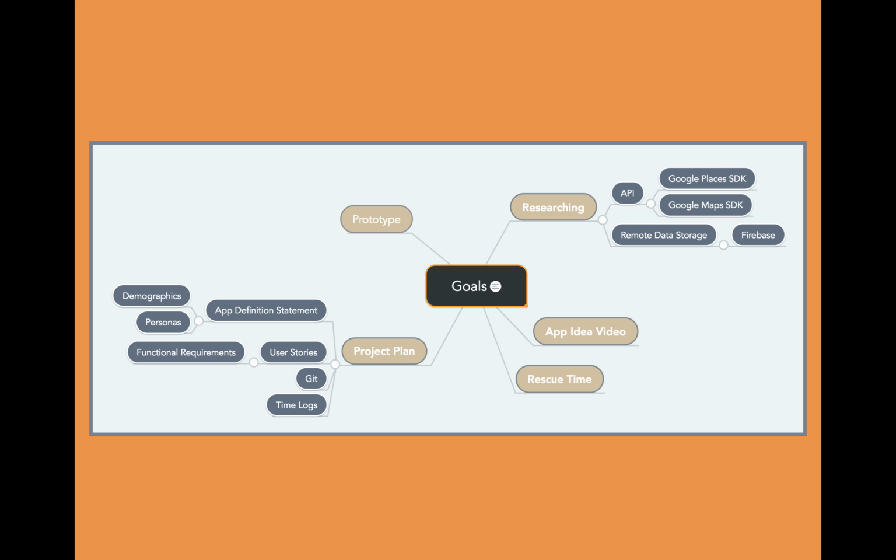Okay, so our goals for this week were to create a prototype and to do a lot of research on our APIs and remote data storage. We also had to create an app idea video and project plans, such as creating user stories and getting a repo. And we also had to do time logs and the app definition statement, which consisted of demographics and user personas.